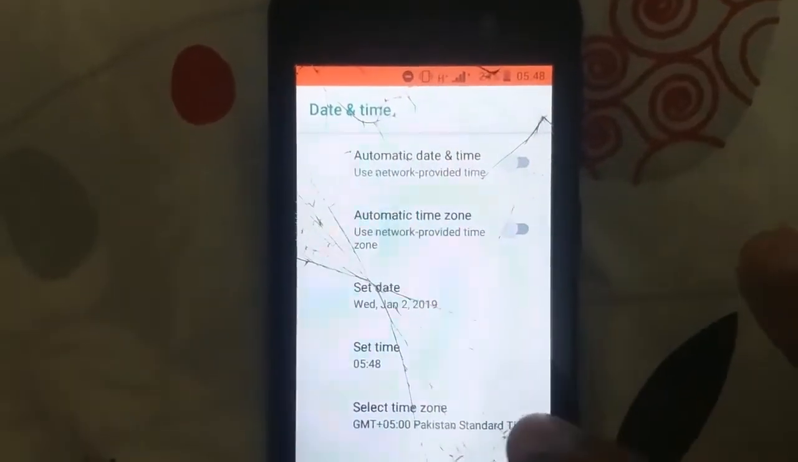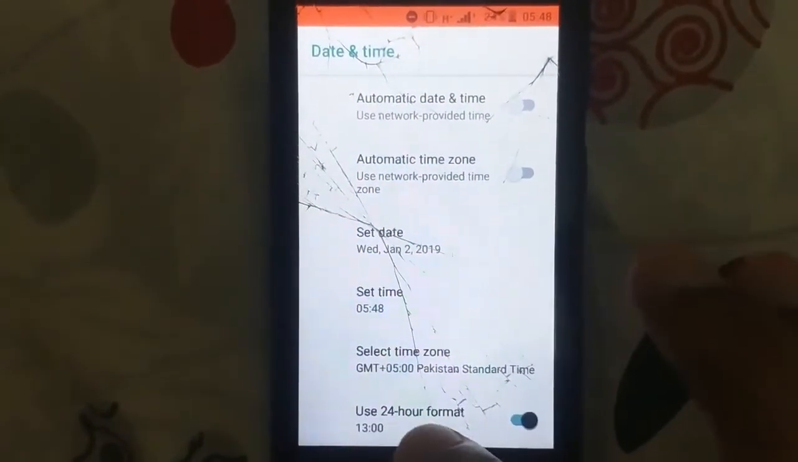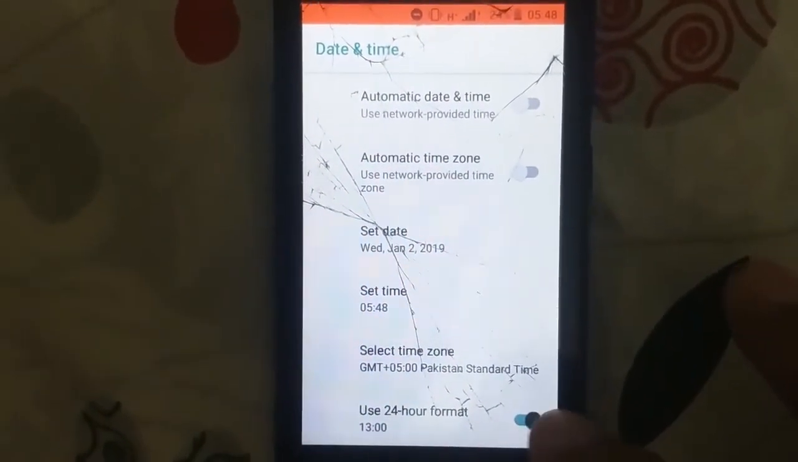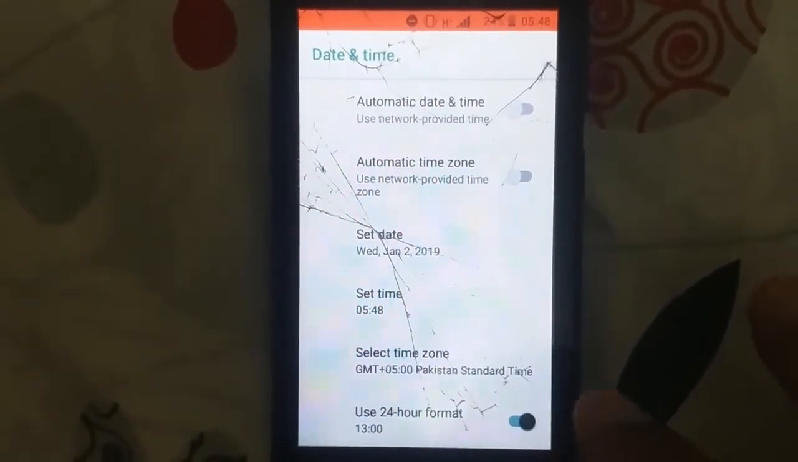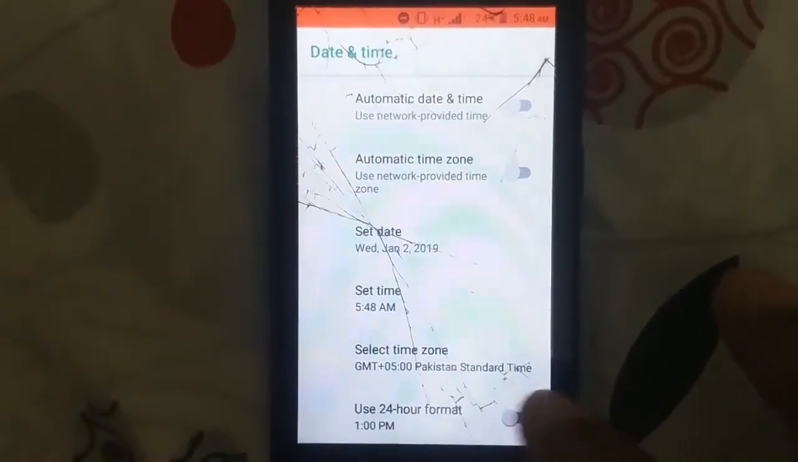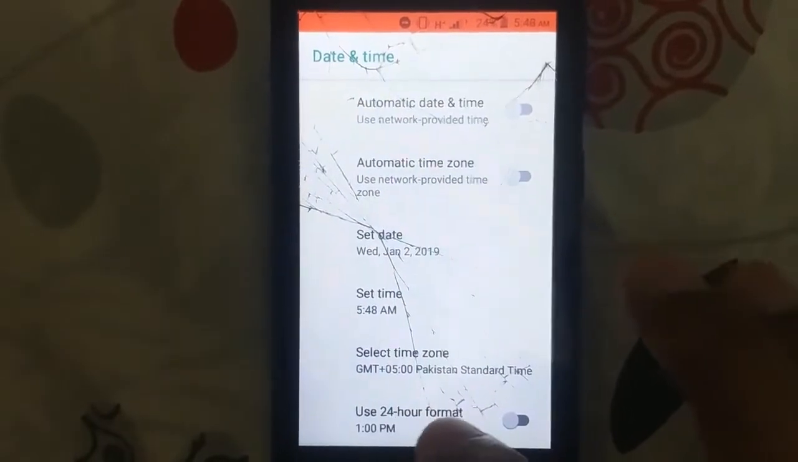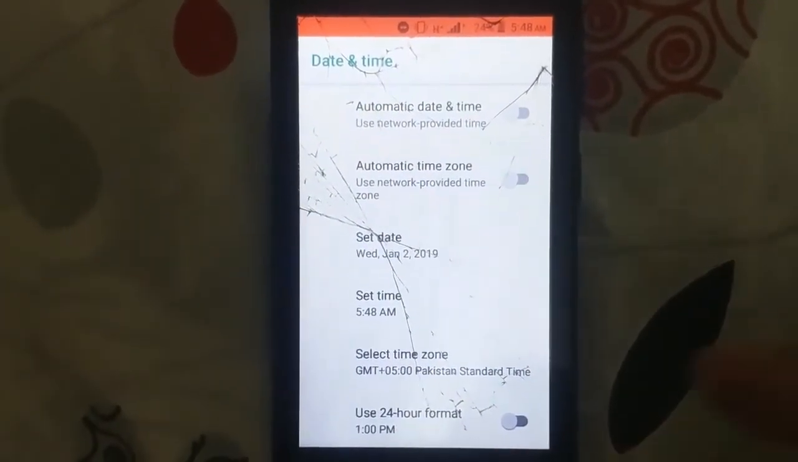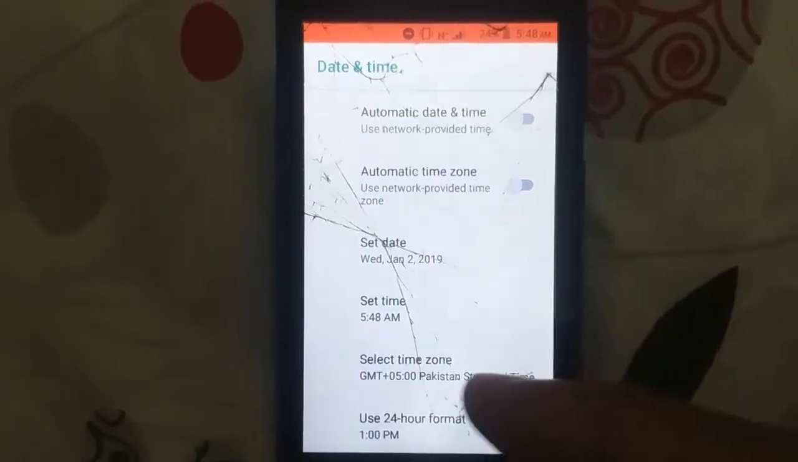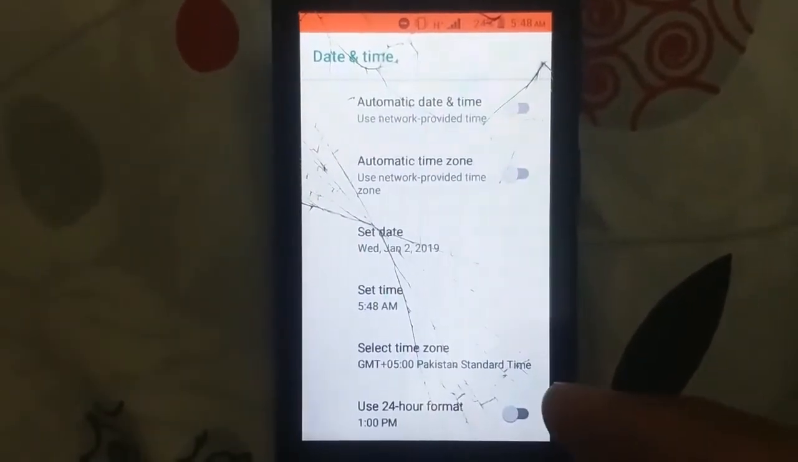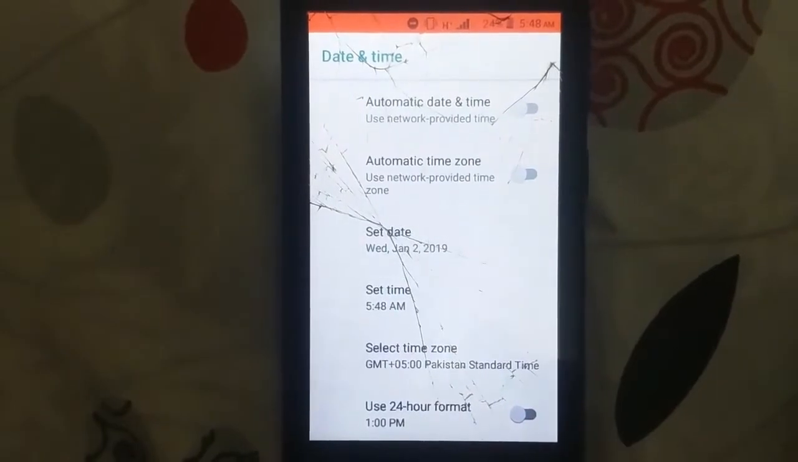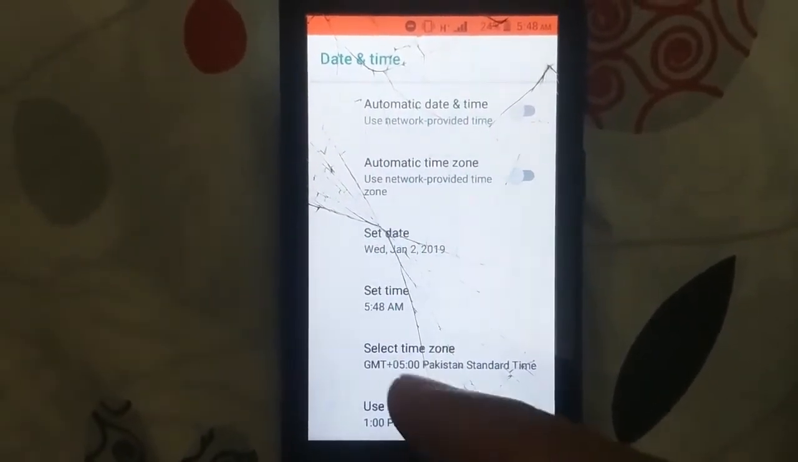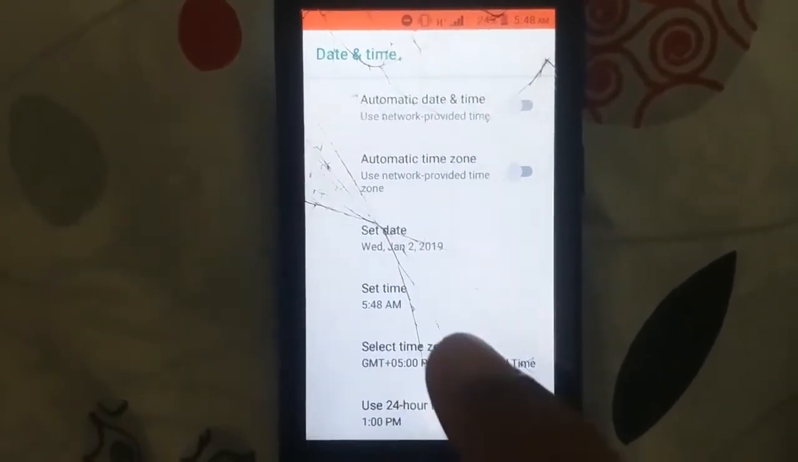After that, viewers, what you have to do is change the 24-hour format to 12-hour clock format. So simply tap on the slider and it will change to 12-hour clock format. You can also enable it, but it's your choice because I prefer 12-hour clock format. That's why I am telling you to disable this 24-hour clock format.